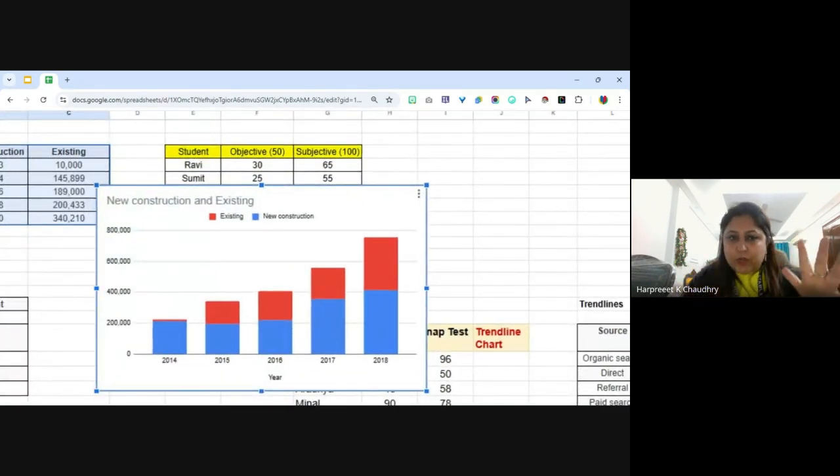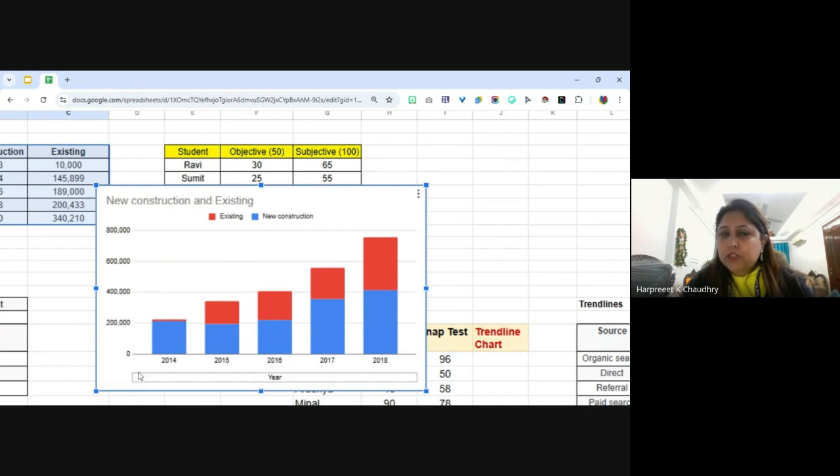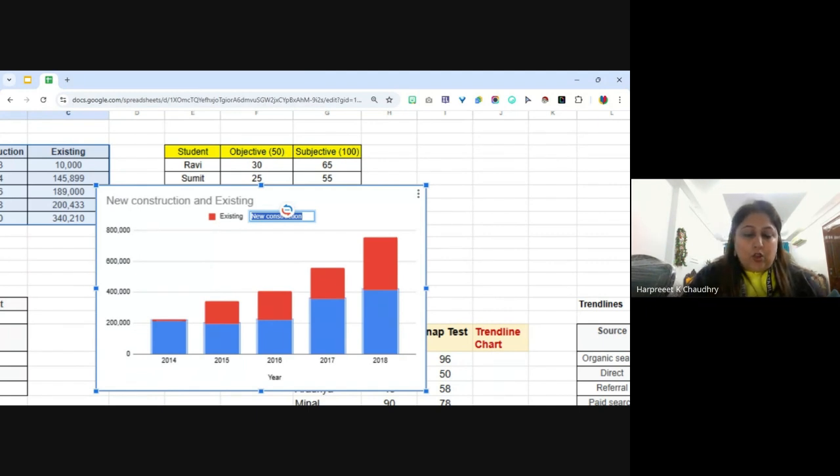It's very visual and graphical. I've got two color codings that are done, the existing and the new construction. It gives me the year because it was mentioned. I can even change it here to edit it. I can say newest just to add.